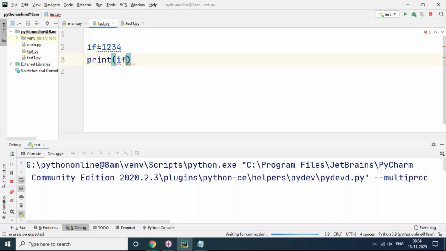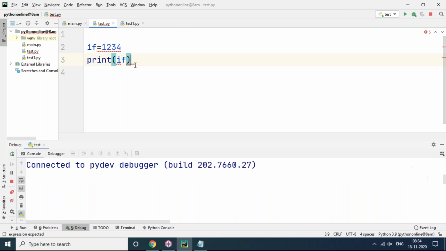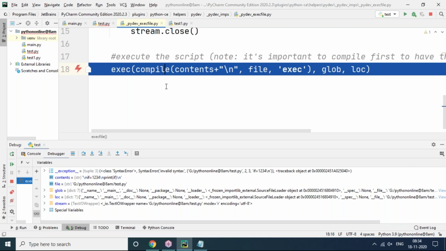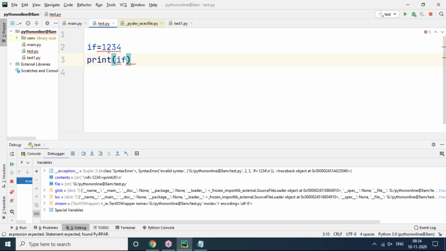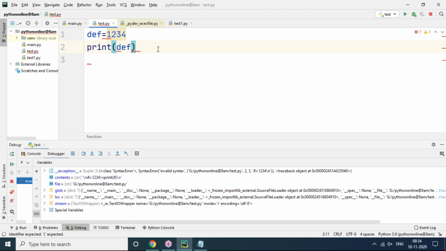You can see this. If equals to 1, 2, 3, 4, printf, it is coming. So it is not possible to do this now. So it is not required. Why? Because if it's a keyword, we cannot use it as a variable. And even you can see df. df is a keyword. Yes, df is a keyword. You can check it in the keyword list.